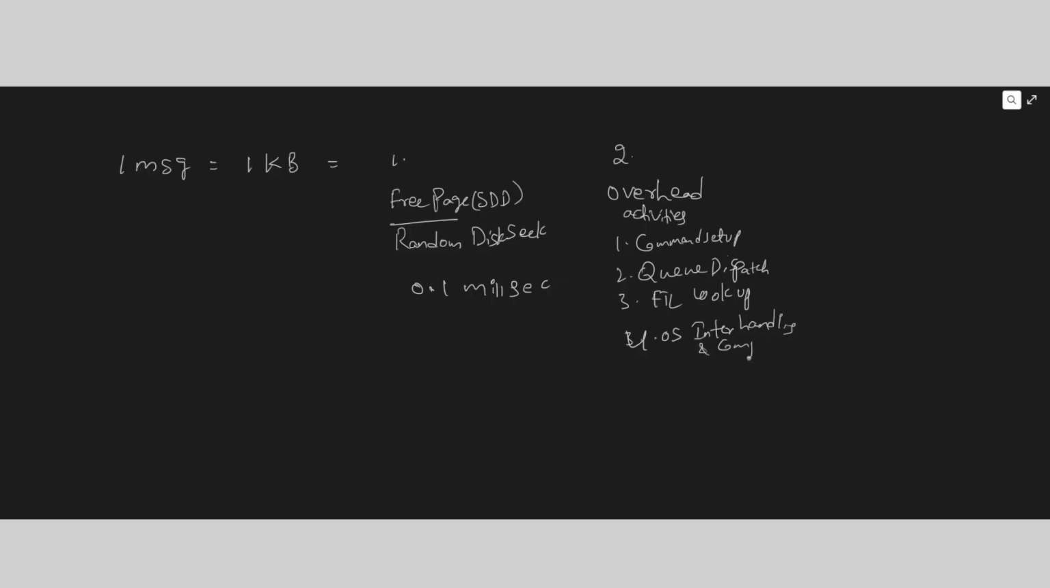So these are all some overhead activities. You need not remember these things. This is just for your information. This will also take some time. For example, it will take again 0.2 milliseconds for these activities.